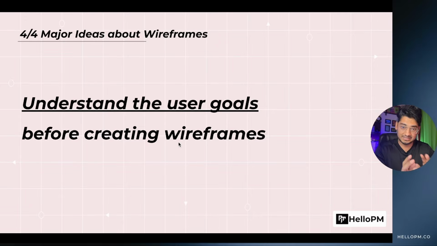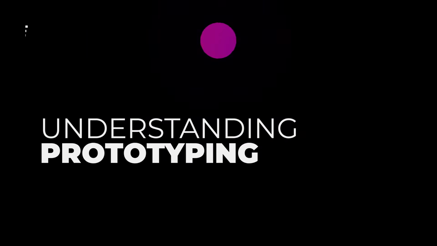And the last part, this is the most important part, is to understand the user goals before creating any kind of wireframes. Most people make the mistake of going ahead with some vague idea in their mind and start creating wireframes, while they forget about the problem that they are solving for the user. Anytime you create a wireframe, you should have a goal in mind: is the solution that I am creating solving the need of the user in the best possible way or not?